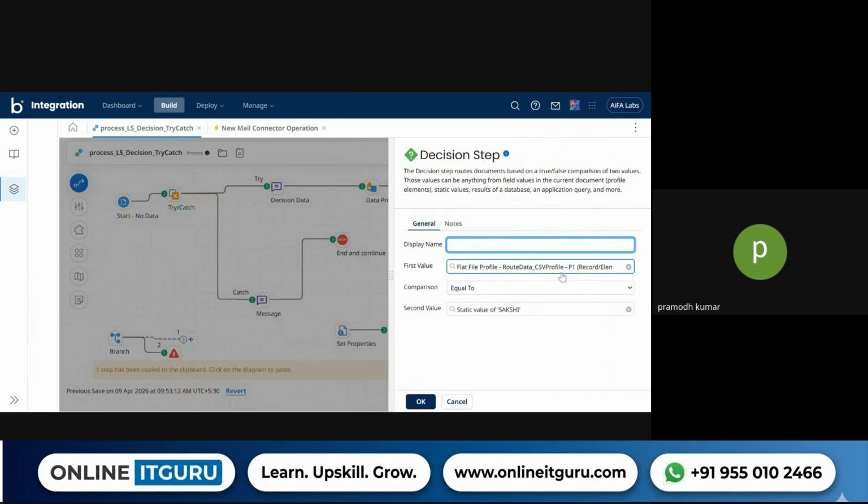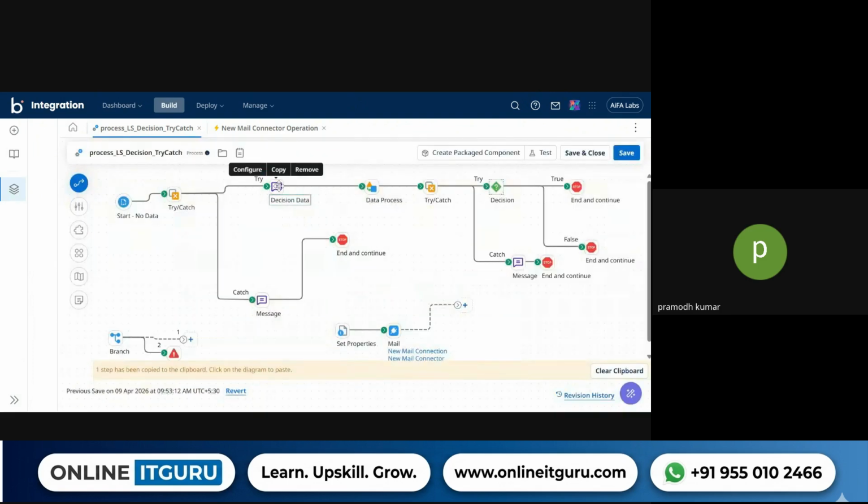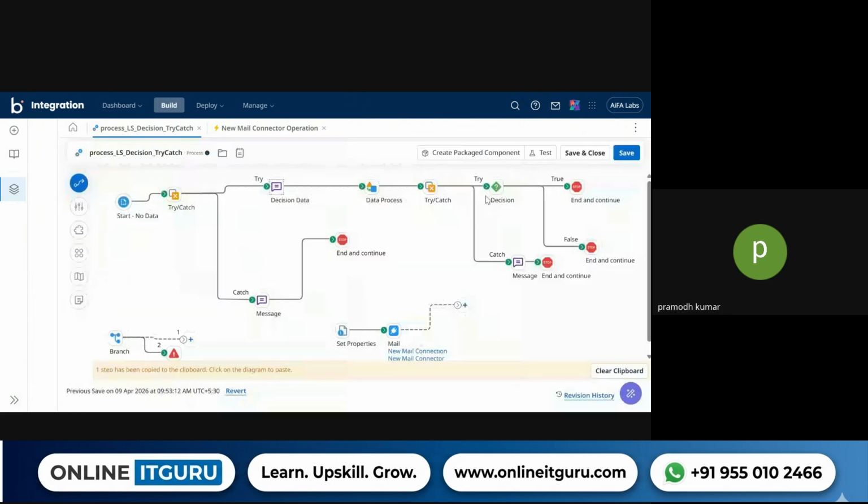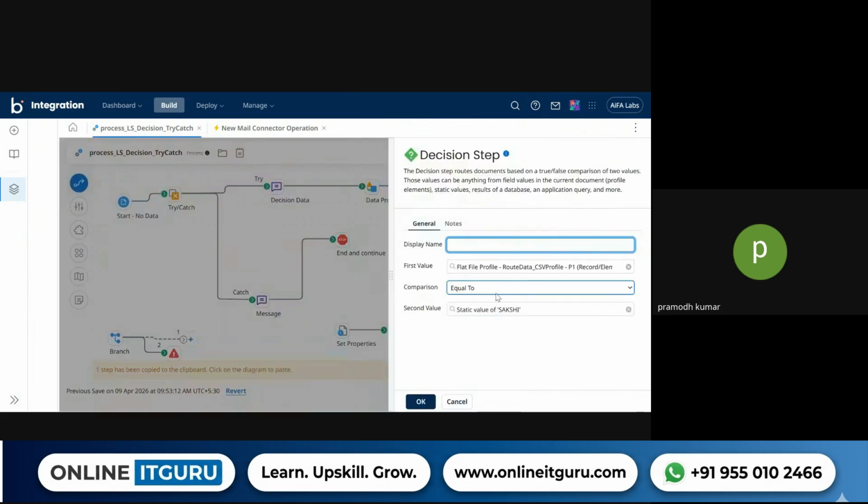Suppose after this condition, you are checking an additional condition. After Sakshi data is filtered, you are checking for an Apple condition again. There is again a possibility of failure there, because if you put in an additional decision shape, the other column's value might be different also, right? So there you put an additional try catch block also.